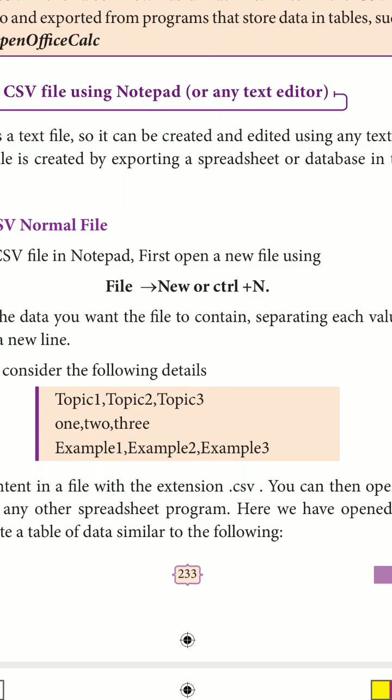So you can see that it resembles a table. Here topic 1, topic 2, topic 3 is the table header, and values 1 2 3 and example 1 2 and 3 are the values of that respective column. So column and row is being implemented in a textual way, and it is represented using this CSV file.